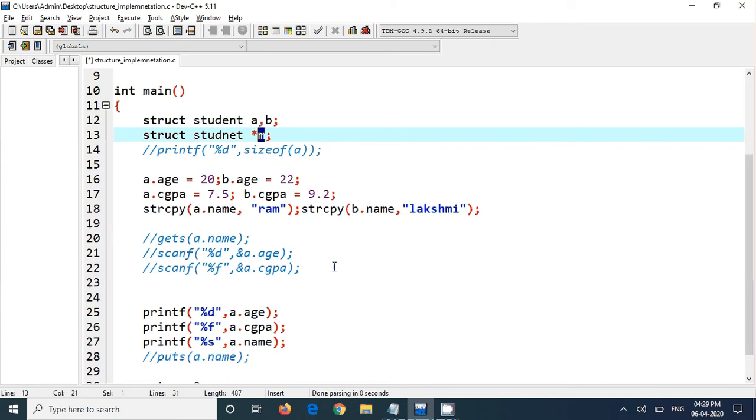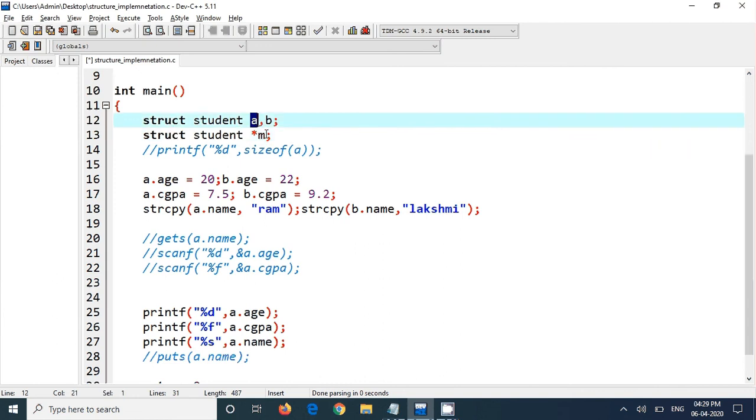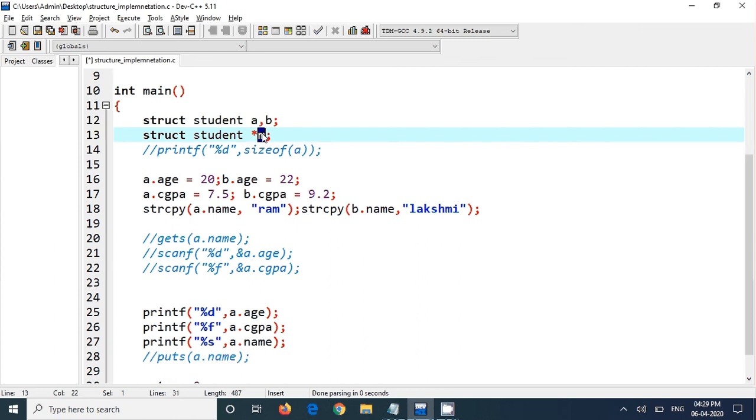The pointer variable stores an address, and that address points to this struct student. So m is a variable which stores an address. That address is pointing to a structure member. The structure size is 24 bytes. But what's the size of m? Because m is a pointer variable, m stores just an address. An address is nothing but an integer, so m will have only 4 bytes. If you print m, you will see only 4 bytes.